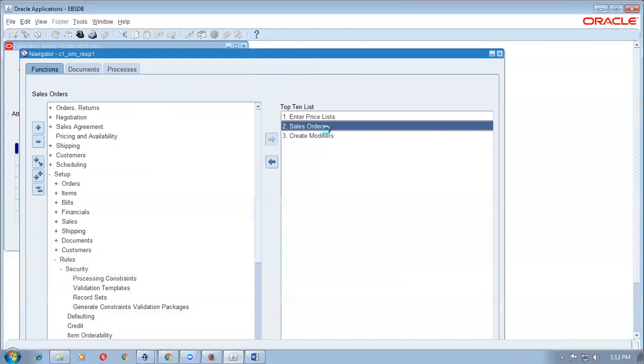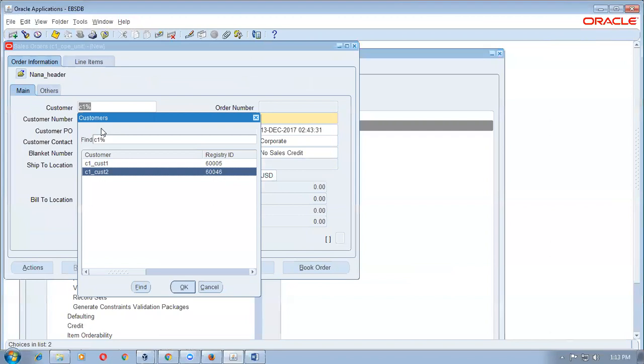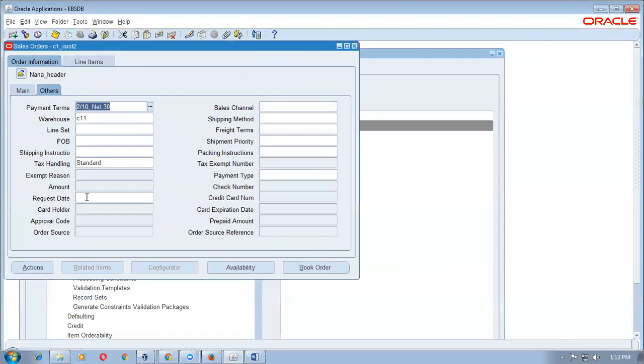Let me open up a sales order. So the moment I put the customer, and let's say customer 2, I'm going to put it now. When I put the customer 2, what happens? The date ordered is 13th December. The requested date also will be coming the same thing. Not coming. Because what happened? My defaulting rule is coming. It is not written anything at all. And the always is now disabled actually. Since always is disabled, requested date is not coming.